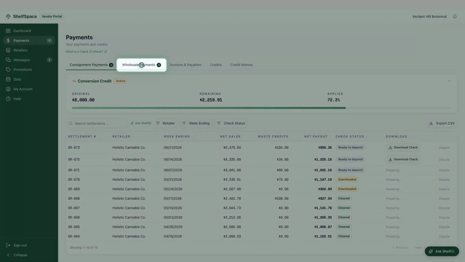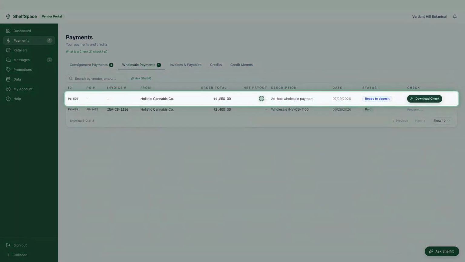Payments has a few tabs, and the one you want depends on how the retailer bought from you. Consignment payments holds your settlement checks, but when a retailer buys wholesale on a purchase order, that check lands under wholesale payments. Here's one now. $1,250 from Holistic Cannabis Co. Notice the status. It says ready to deposit, and that's doing a lot of work. It means the check exists, and it's yours to go get.